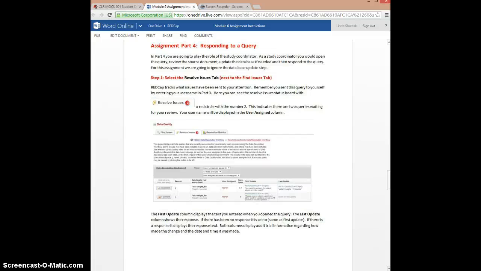Welcome to part 4 of the Module 6 assignment, and we are going to learn how to respond to a query. So in part 4, you're going to play the role of the study coordinator. As a study coordinator, you'd open up the query, review the source document, update the database if needed, and then respond to the query. For this assignment, we are going to ignore the database update step. You can play with that feature in REDCap if you want, but I felt like the assignment was long enough as it was, so we're just going to stick with responding to the query.